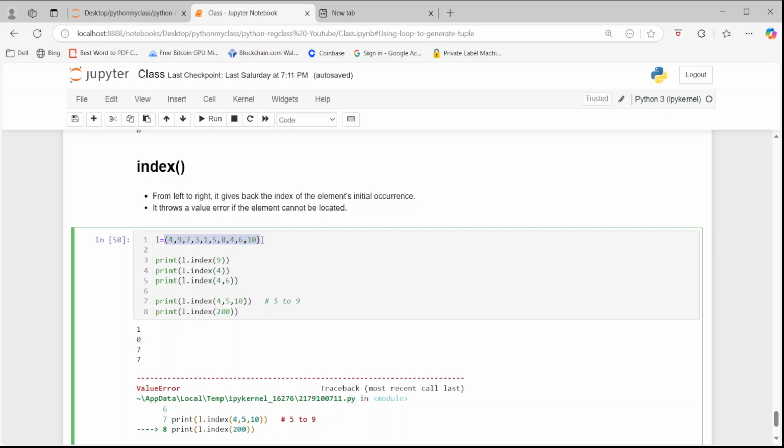4, 9, 7, 3, 1, 5, 8, 4, 6, 10. So print L dot index 9. First of all, this element 9 will be searched out by the index method. That means the index method will go to this tuple.